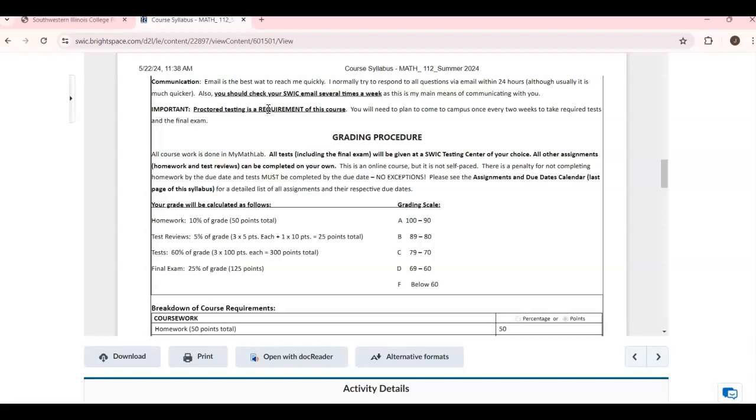You should also be checking your SWIC email several times a week. All right, in Brightspace, every beginning of every week, I'm going to send out a reminder of what is due that week. That will go as a Brightspace announcement, and I will also then send it to your SWIC email account. If you have your notifications in Brightspace set up to where you receive announcements via email, you may get it twice, but that's just the way that I know that everybody is receiving that information, so you should be checking your SWIC email on a regular basis.